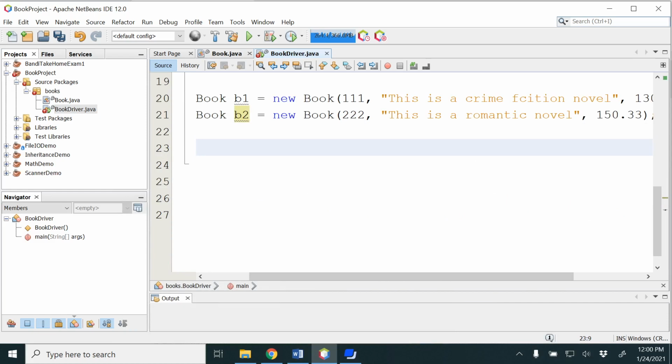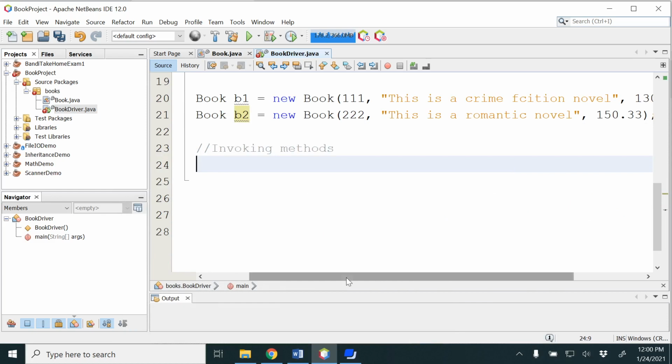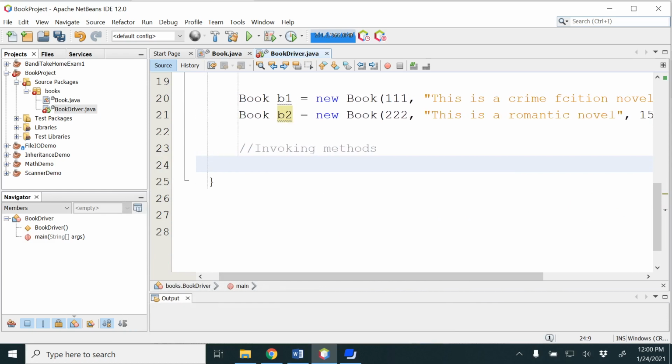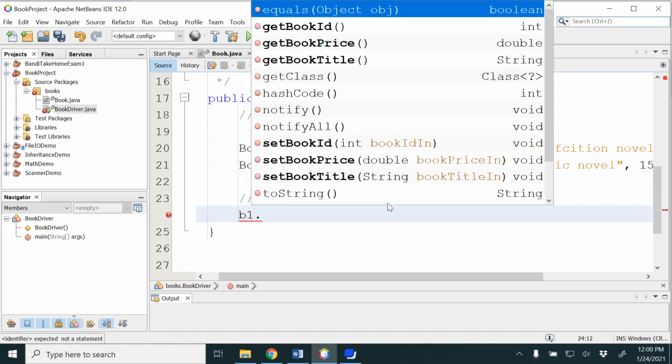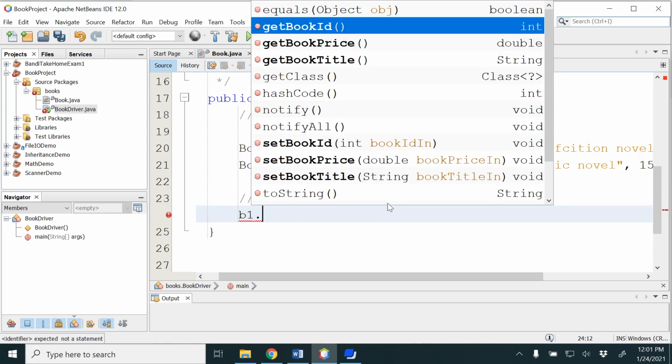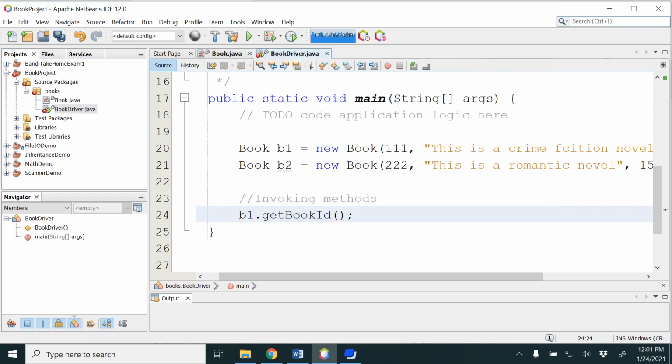So the next one is invoking methods. I would invoke two methods here. One is a getter method, the other one is a setter method, but you could do the same thing using other methods as well. So for example, how do we invoke methods? We always have to invoke methods using an object, especially those that are non-static methods. So b1 dot getBookID.